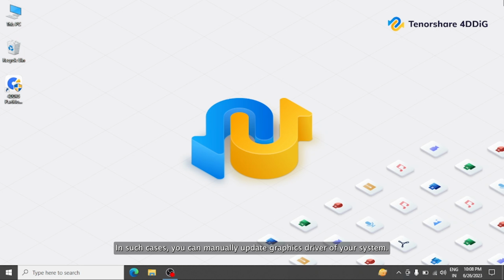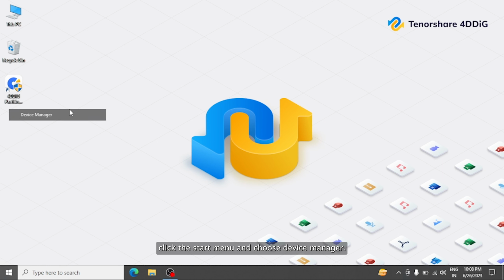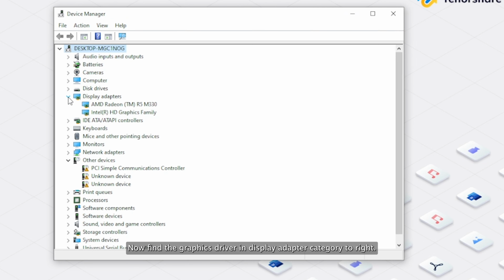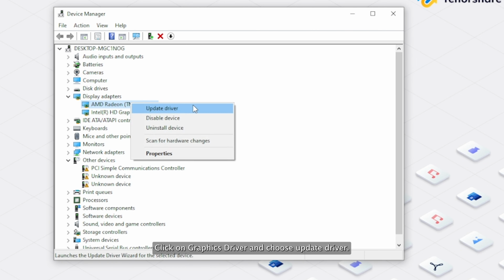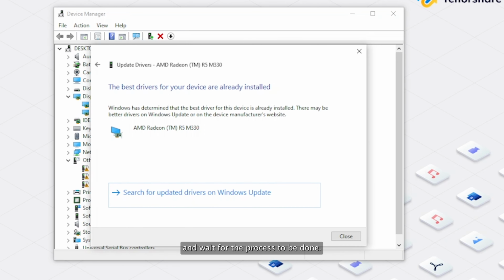Sometimes the graphics driver may cause the memory management blue screen issue. In such cases, you can manually update the graphics driver of your system. Simply open Device Manager by right-clicking the Start menu and choosing Device Manager. Now find the graphics driver in the Display Adapters category, right-click on the graphics driver and choose Update Driver. Now choose Search Automatically for Drivers and wait for the process to be done.